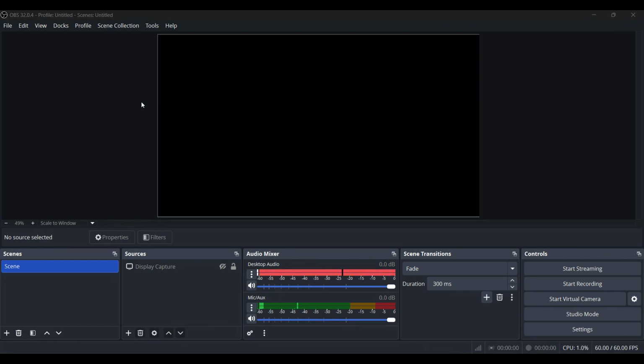Now that you're inside the audio settings, look for the section labeled Global Audio Devices. Under this section, you'll see an option called Mic or Auxiliary Audio. This is the main microphone input OBS uses across all scenes. Click on the drop-down menu next to Mic or Auxiliary Audio.